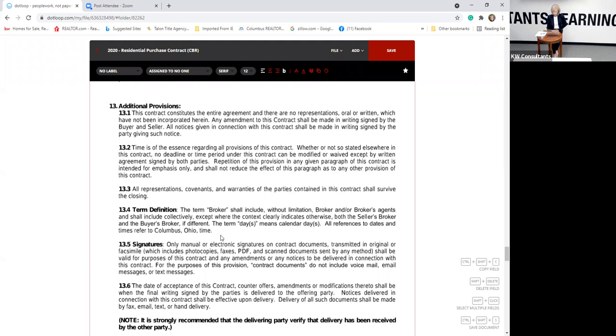Anything that happens after you get your purchase contract accepted, if anything comes up, if anything changed, say for instance, the seller says, you know what, we've changed our mind, we're gonna go ahead and leave that extra refrigerator in the basement. Okay, if they say that, get an amendment to the contract and put it in writing.